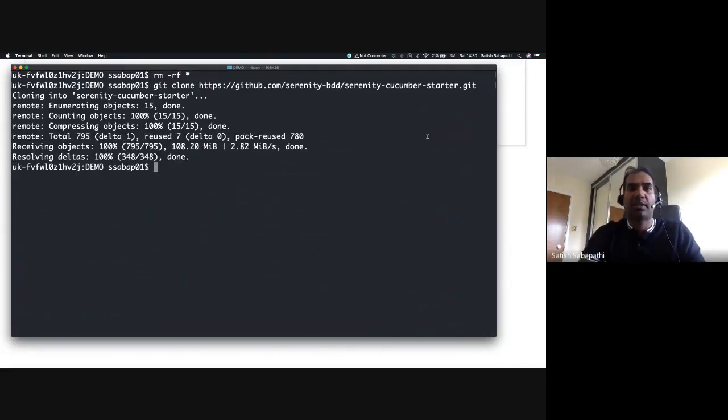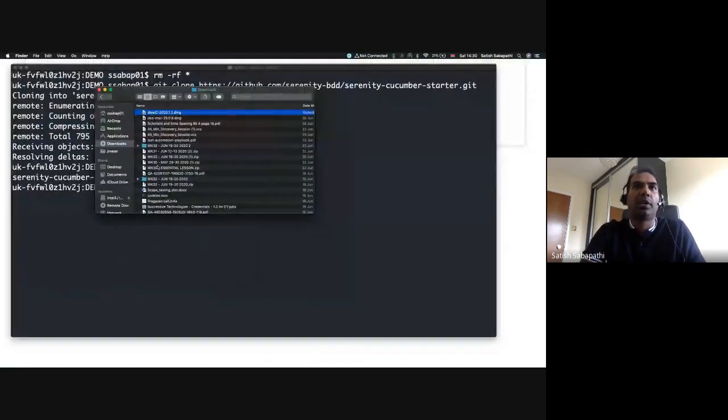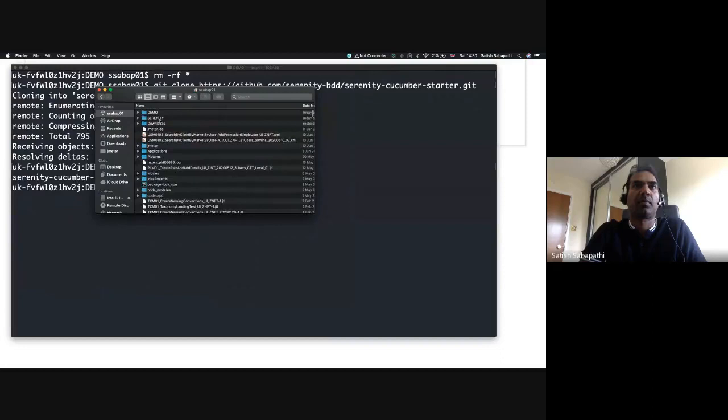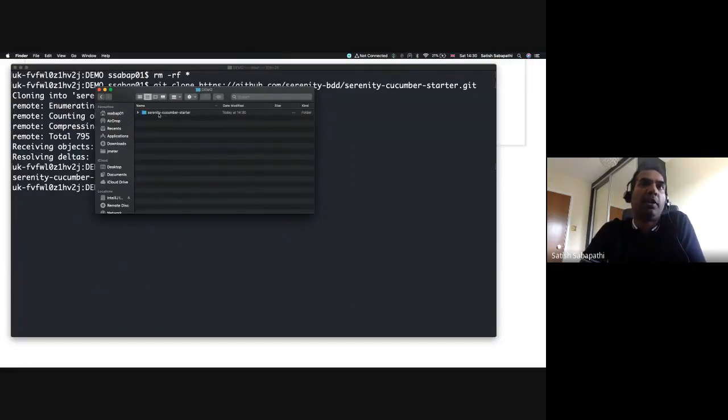Okay, so that's downloaded. If I do ls, you can see it's installed. So I have a folder called demo. Within that demo, I have installed the Serenity framework.